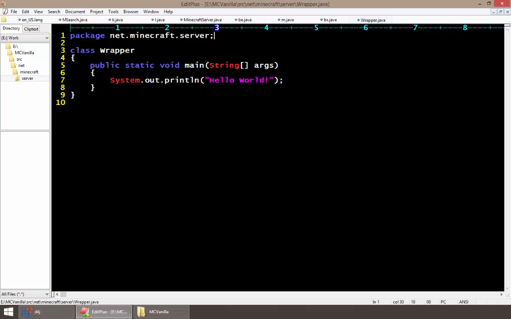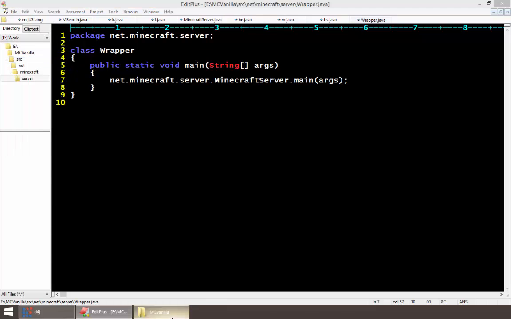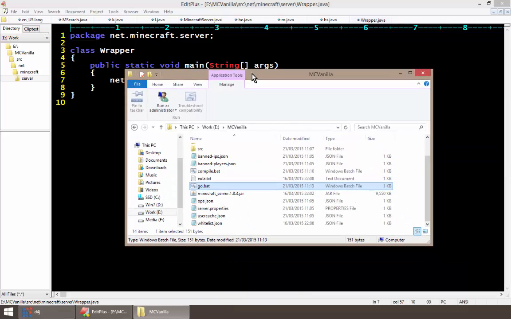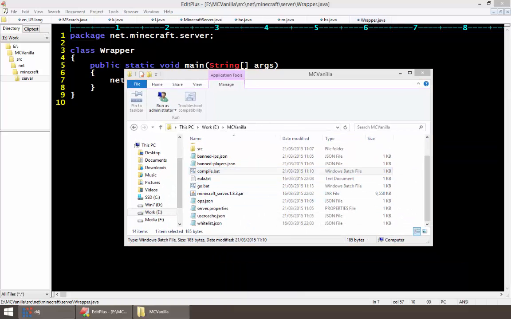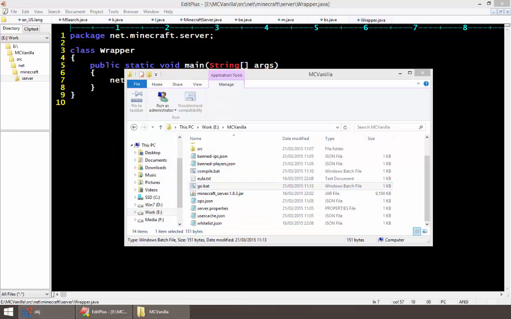So let's go back to net Minecraft server Minecraft server dot main, and we'll pass the same args in like that. Alright, and that should be enough to start it up. So let's see if it works. Compile first. Okay, no compilation errors. And go.